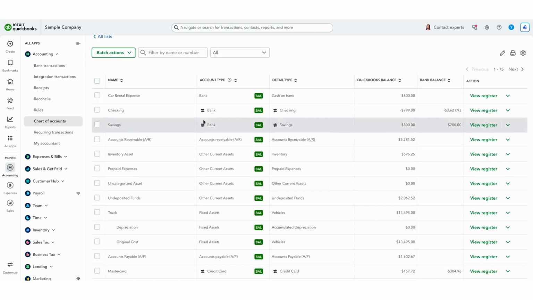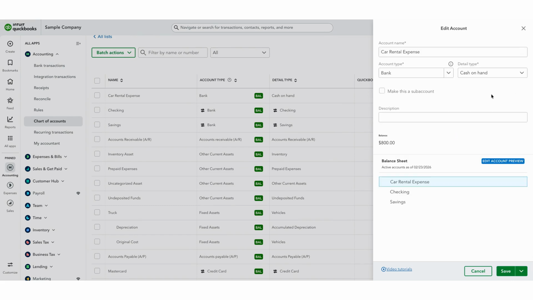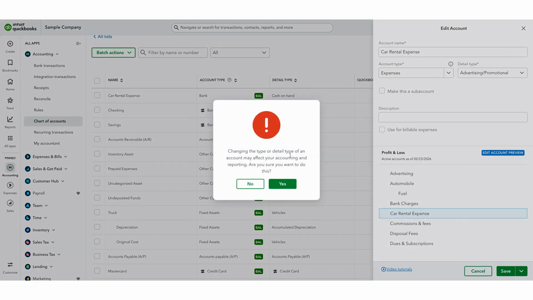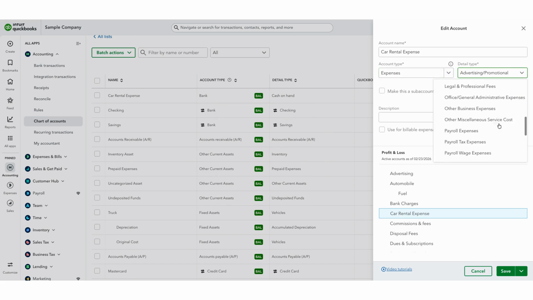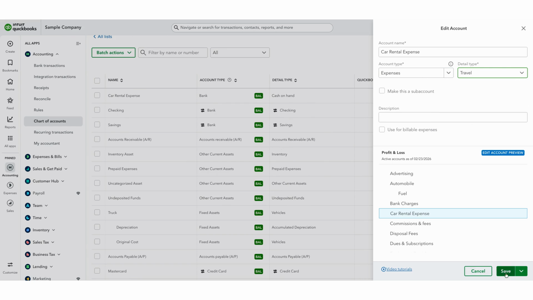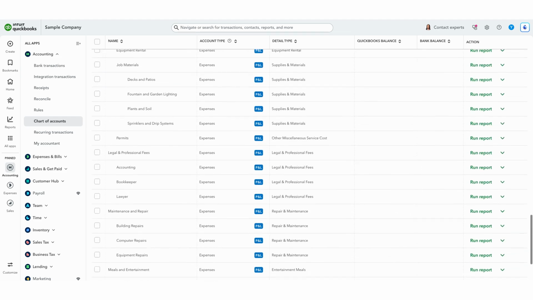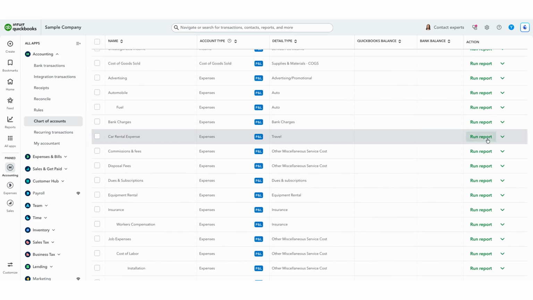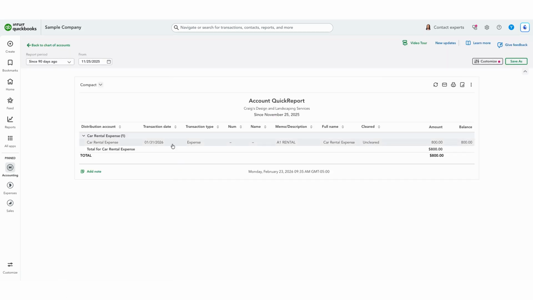And so in order to fix that, sometimes you can go over to the right, click the drop down, and you can change it from there. It's going to warn, hey, this is going to change your accounting. Yeah, we want it to because we put it under the wrong thing. So I'm going to put it under travel and hit save. And now when we go down into our expenses and go to car rental, you can see it's moved as a car rental expense. And when we run the report, now the expense has been categorized correctly.